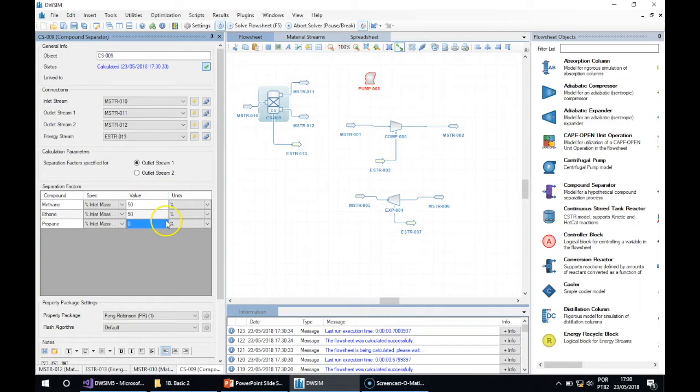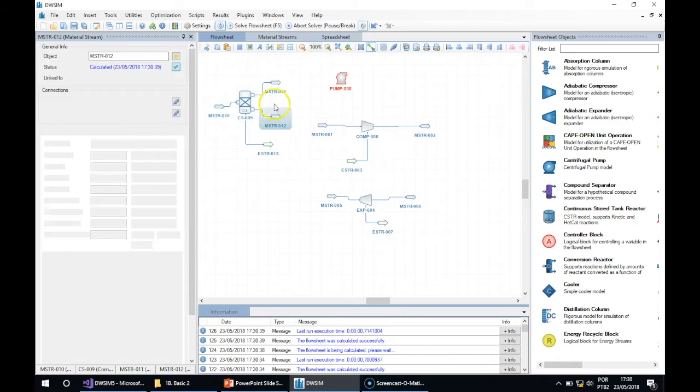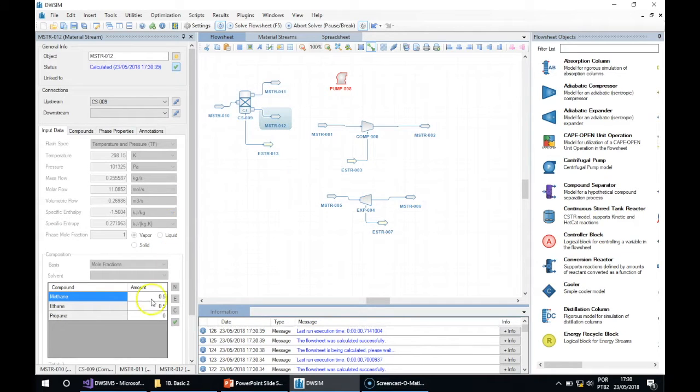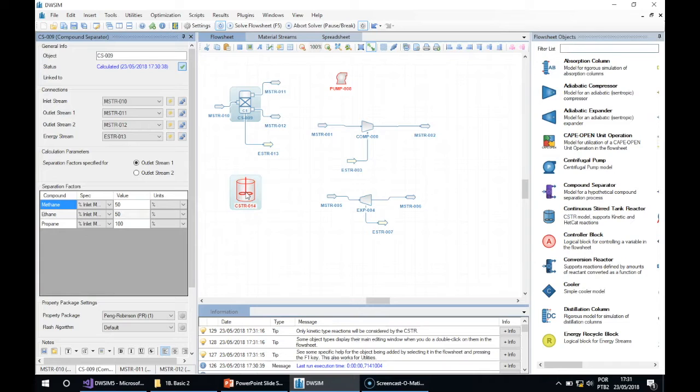in this block. Okay, so here we specified that all the propane goes to the outlet stream 1, and you will see that there should be no propane in material stream 12 here. See, you can specify percent mass flow, percent molar flow, or absolute mass or molar flow for each compound in this unit operation. Okay, here we have a reactor, the continuous stirred tank reactor.